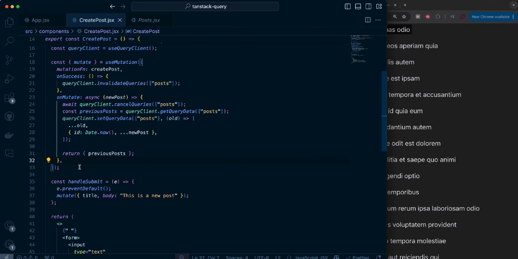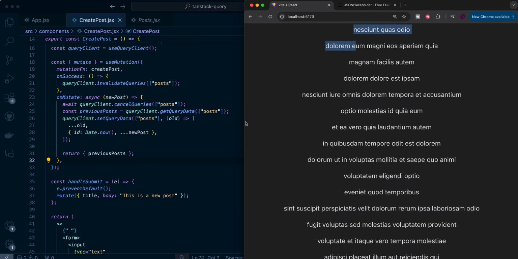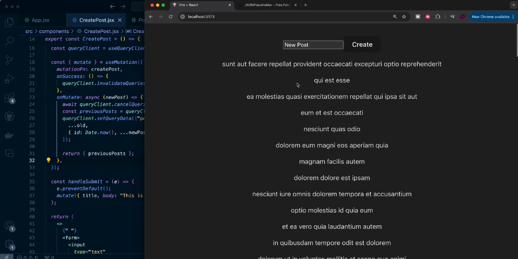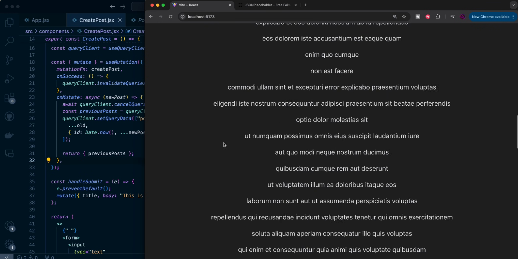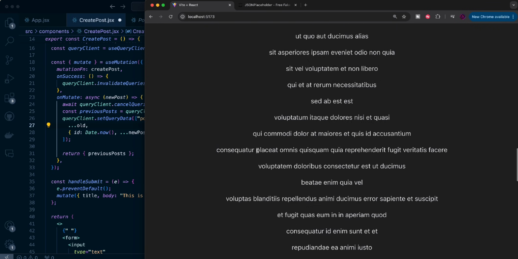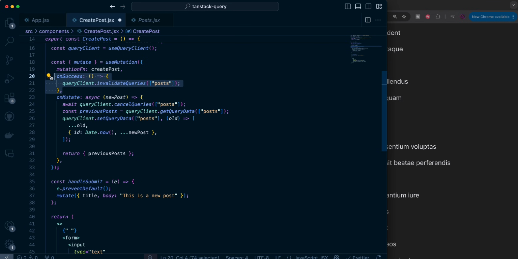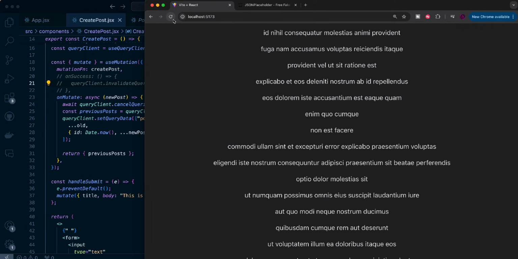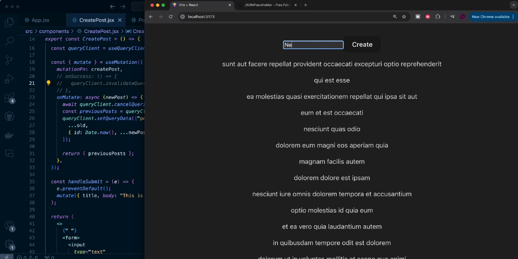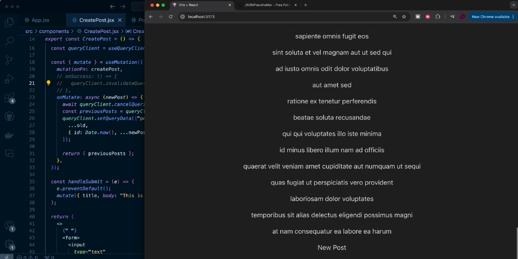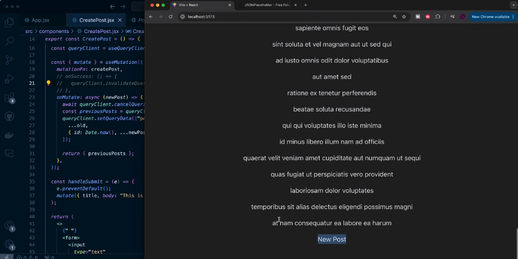And now that should help us, because as you can see, if I open this up over here and I were to create a new post, let's call it new post, and I click create, what we should see is that now we have to, for a second, just comment out the onSuccess case, and let's refresh this. Let's create the new post again, and we should see that now when we create this, we should see the new post as part of the data.